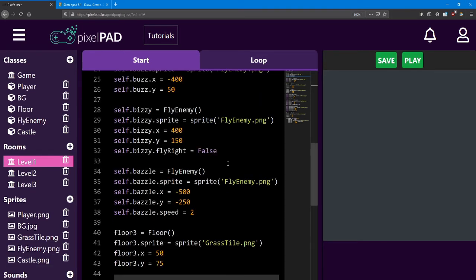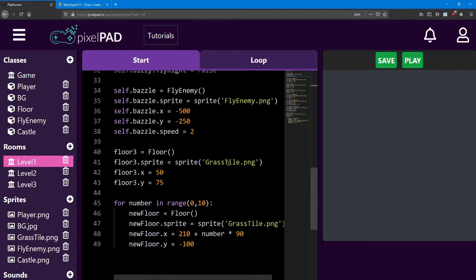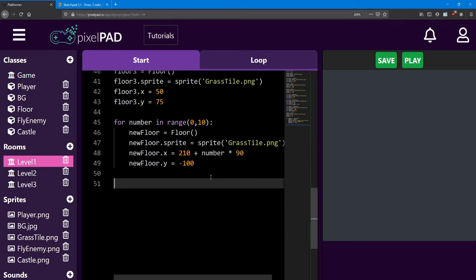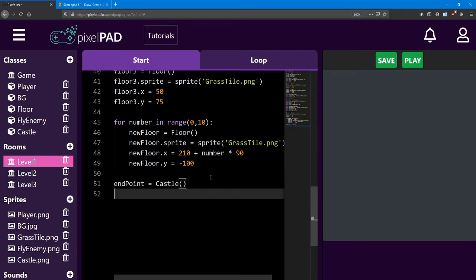Next, I want to actually add the castle to the room. I'm going to add the castle last, after all the other objects have been created. I'm going to call it endpoint, because it will be the endpoint in my level, and it's going to be a castle class. I'm going to put the sprite on it, it's going to be a castle.png.